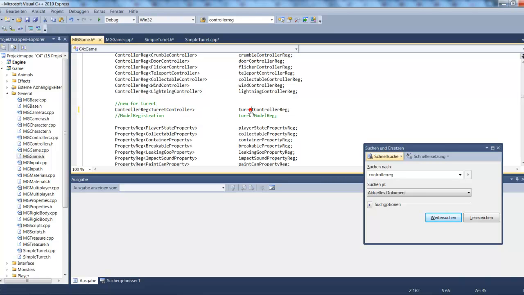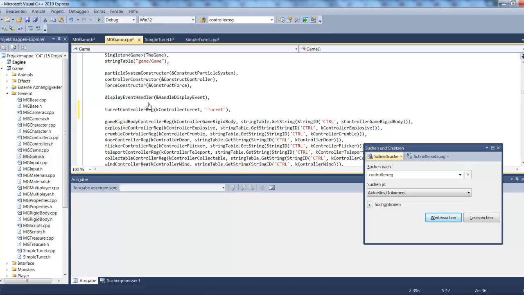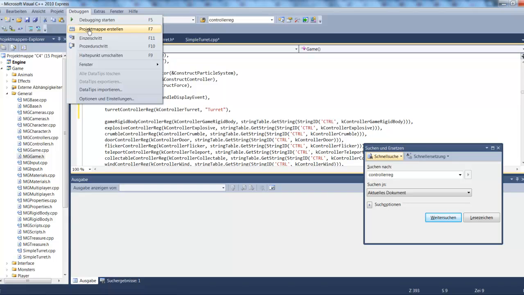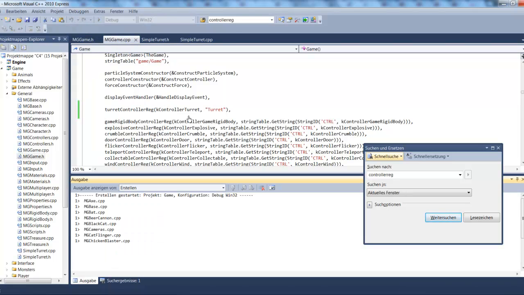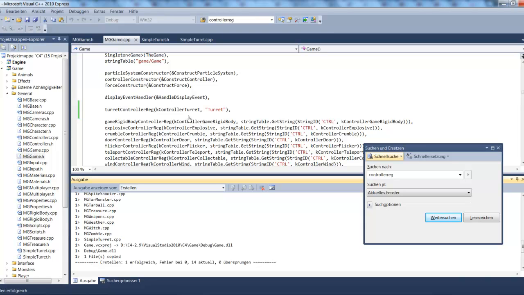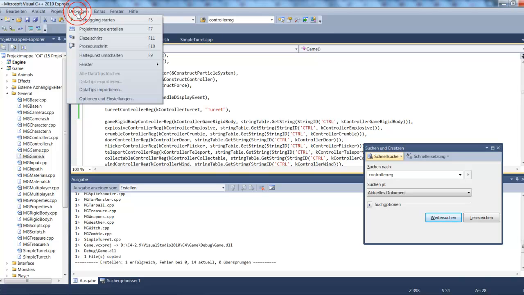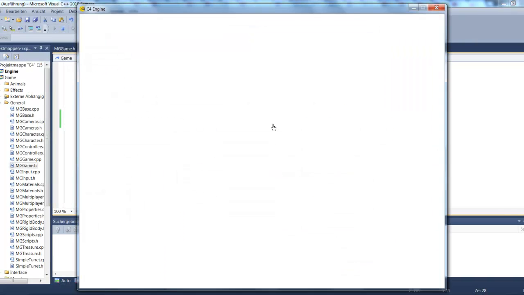Okay, so we've declared the turret controller reg as the controller reg for the turret controller, and in the game I register the controller. So let me see if that compiles now. F7 or debug, create project. So that was successful, and it's F5 then to play or debug, start debugging, F5.